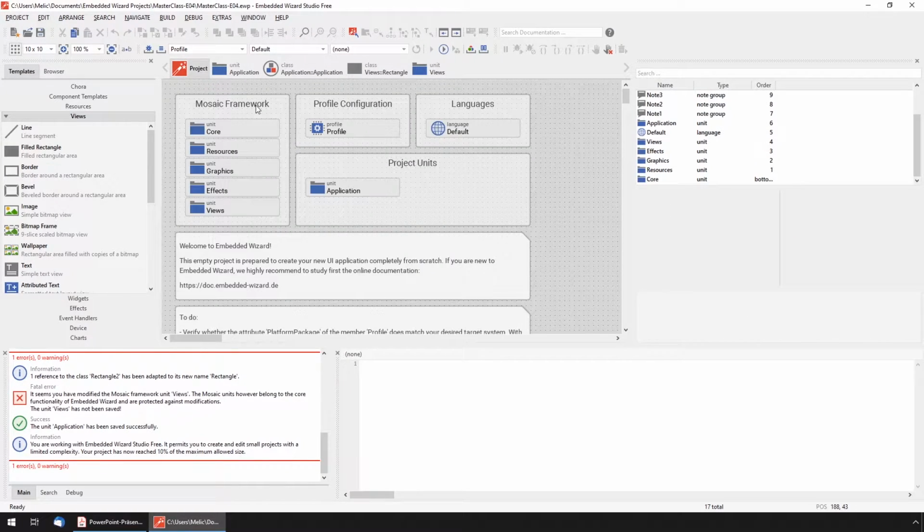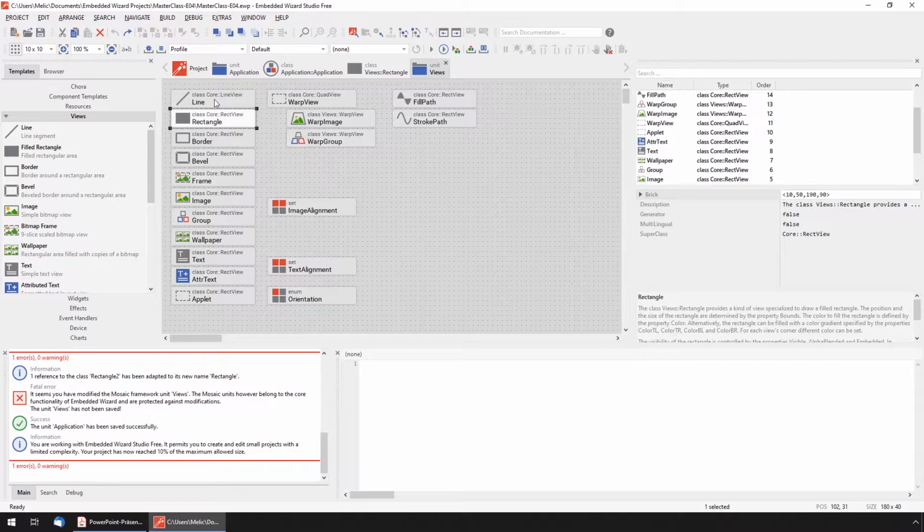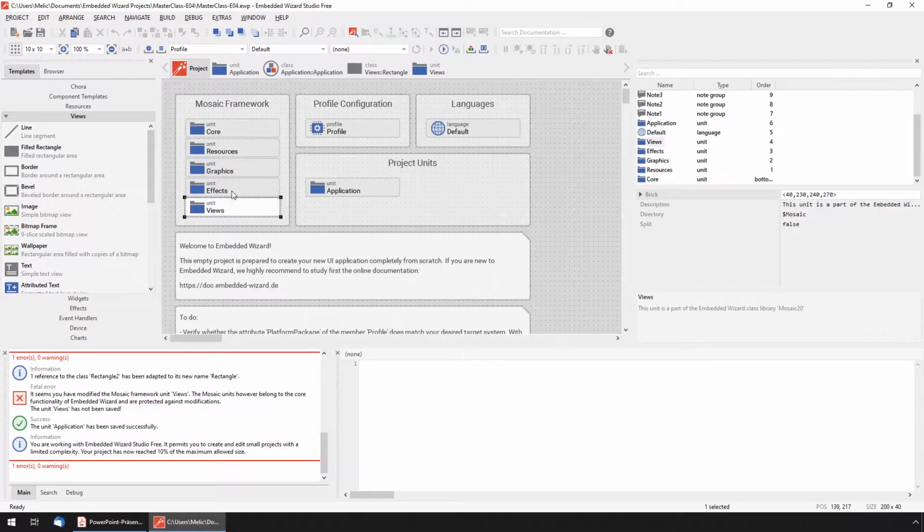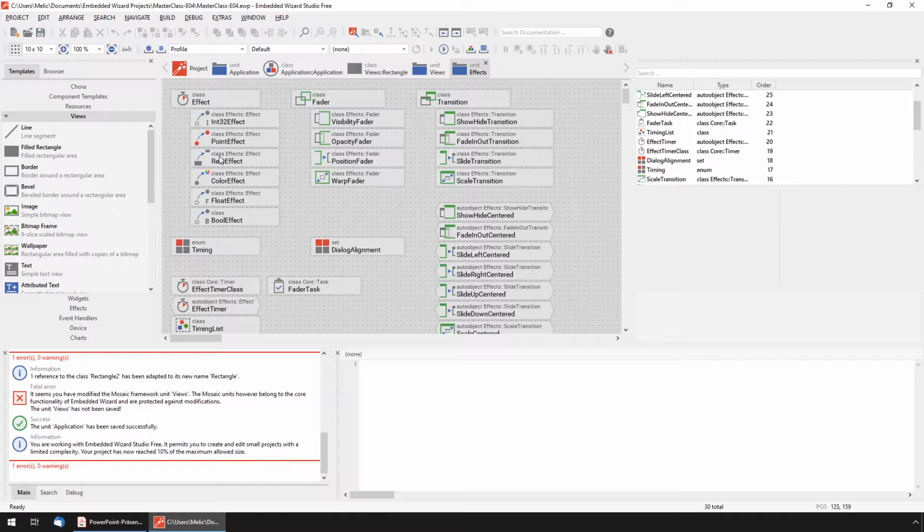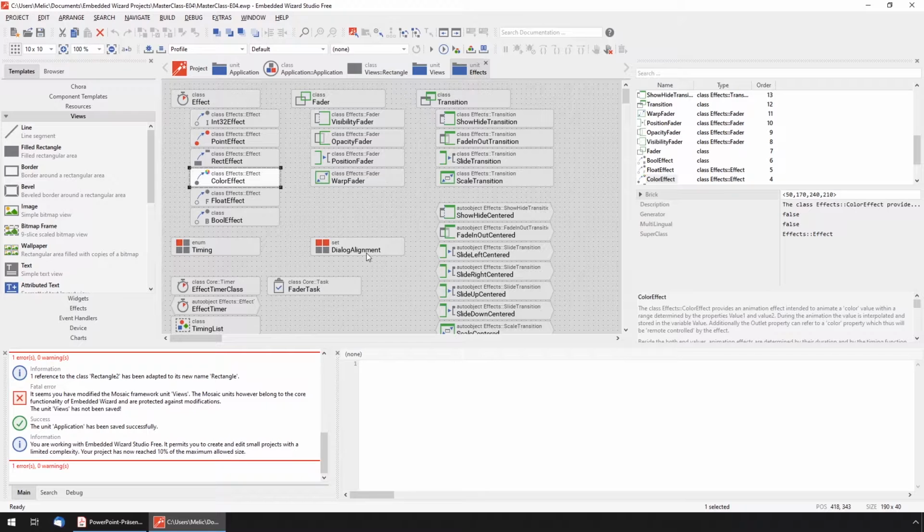When you go to the project itself, then you already see that there are dedicated elements which are captured as Mosaic framework. So the caption there already states that these units belong to the Mosaic framework. We have the views, like the rectangle that we just used. We have other things like different effects, where the integer 32 effect is, for example, or the color effect. This is something that I'm using very often. All the transitions are there, which can be used when it comes to the screen management aspect that we will cover later on.